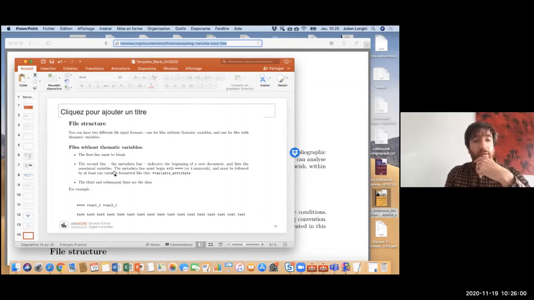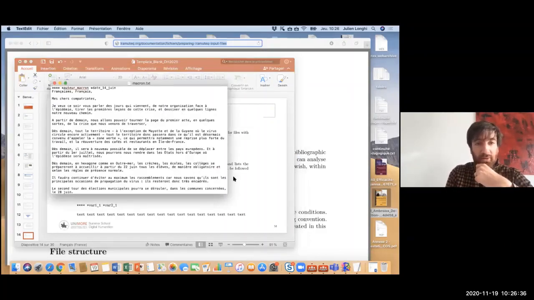So you can have two different formats. The one I will present is without thematic variables, but you can also have it with thematic variables. When you build your corpora, you have to use these little stars to give the software the information that it is a text. And when you change your text, you have to use the four stars again. I will show you in my document.